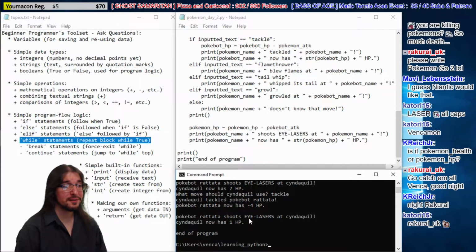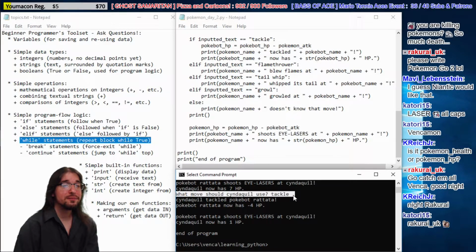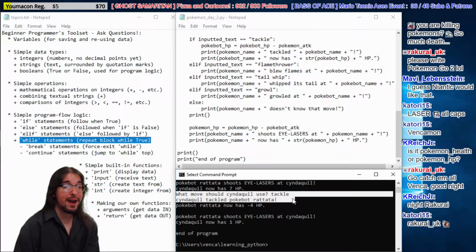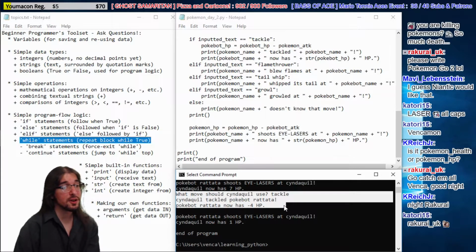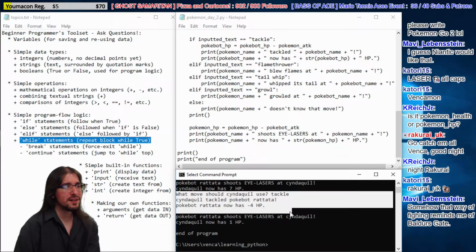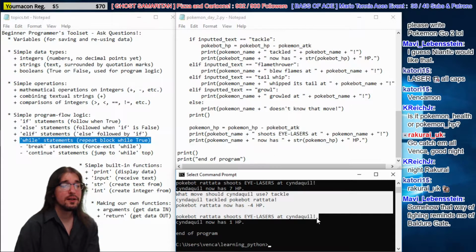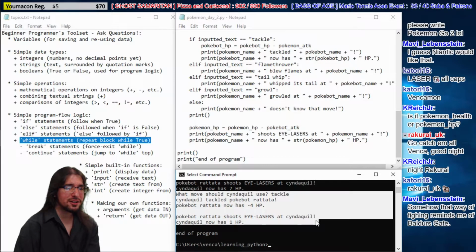So here's what happened, guys. Look at this last line. The last big thing that happened here. What move should Cyndaquil use? I wanted to use tackle. Right? Cyndaquil tackled Pokebot Rattata. Pokebot Rattata now has -4 HP. He got reduced below 0. But Pokebot Rattata shoots eye lasers at Cyndaquil. Now I have 1 HP. He got a turn after he got knocked out. Right? Why did that happen?